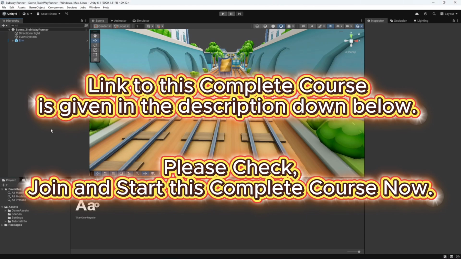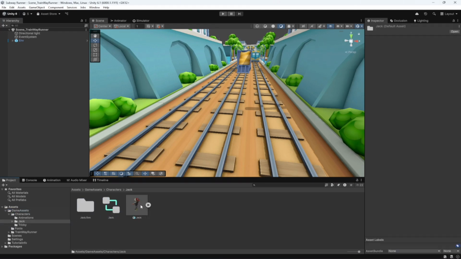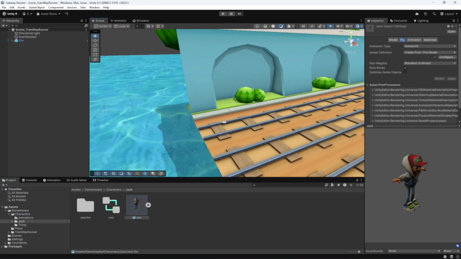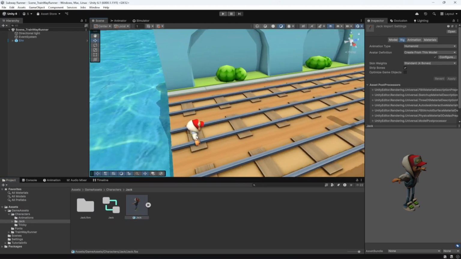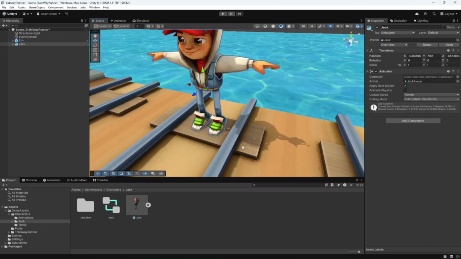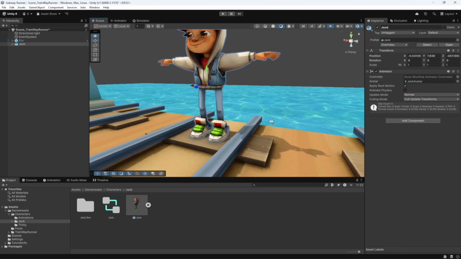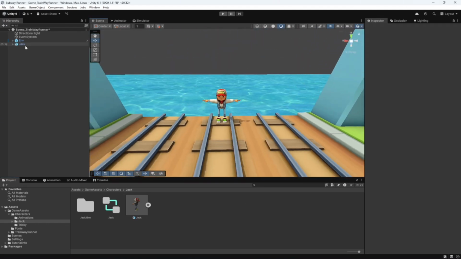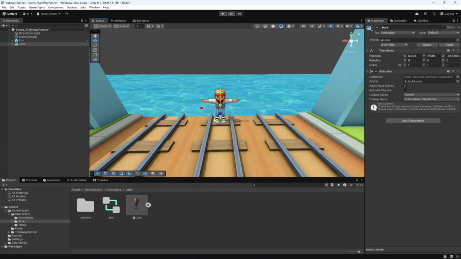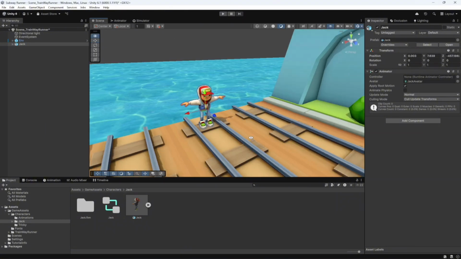Okay, so now what we're gonna do is make the player move in this environment. For that let's click on character. Let's start from the Jack character. So I'm gonna select the Jack character and let's drag and drop him right here. Let's move him up so that he is placed on top of this railway track like this. And make sure that this character is in the center. And make sure that you are on the scene view, not on the simulator, on the scene view.